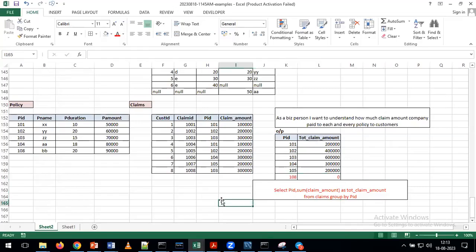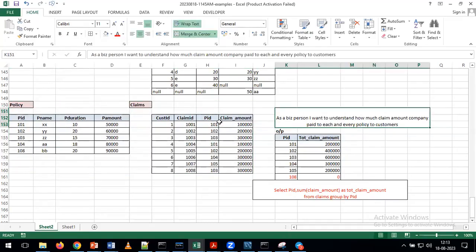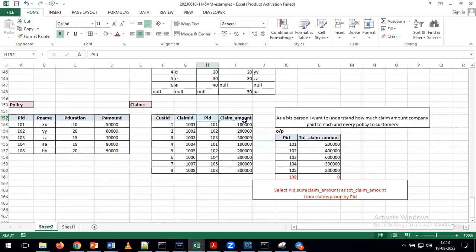Then what is the correct answer? First, try to understand, as per the requirement, do you want to get data from a single table or from both tables? Both tables. Here, try to understand from the real-time perspective how you need to think. By seeing the query, some people will immediately think that the PID column is in the claims table and the claim amount column is in the claims table, so by using only the claims table we can achieve the requirement. People will think like that. But as per my requirement, for each and every policy I want to get the total claim amount. In general, we maintain each and every policy's information in the policy table.